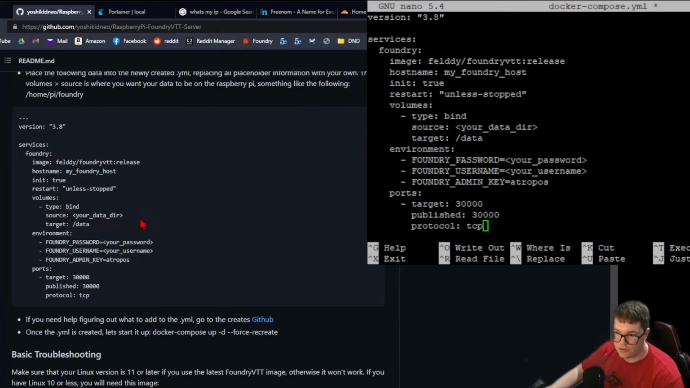The volumes, the source is where you're going to have your data directory. So if you end up having a network share, you're going to have some extra steps you've got to do with Samba and stuff like that on the Pi. But for now, we're just going to make this the exact same spot in our Raspberry Pi. The Foundry username and password, this is for foundryvirtualtabletop.com, where you actually go to buy a license key in order to use Foundry. So you're going to want to put in your parameters here. The admin key, this is whatever an admin's going to have to type in order to get into Foundry and change the settings and download modules, things like that.